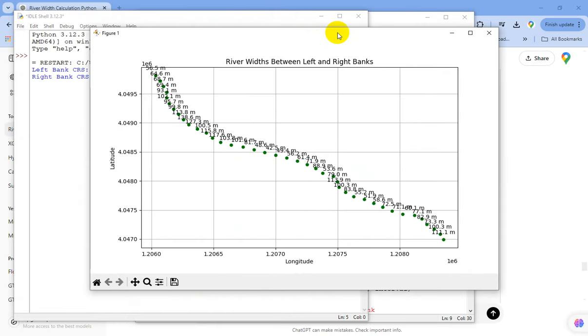Okay, now as you can see, the code started to calculate the river widths every 100 meters along the river. But the last thing we need is to plot the river widths along the river, because as you can see, it uses the latitude and longitude coordinates of the river width section and plots the values on the map.